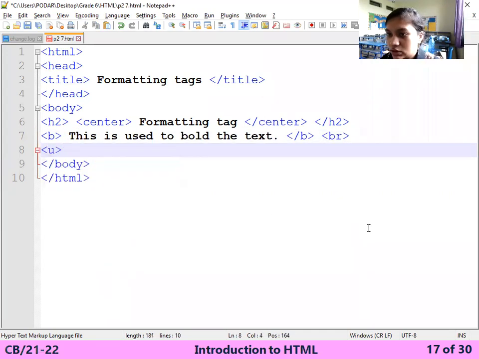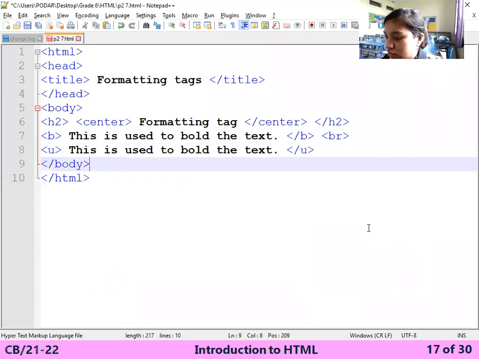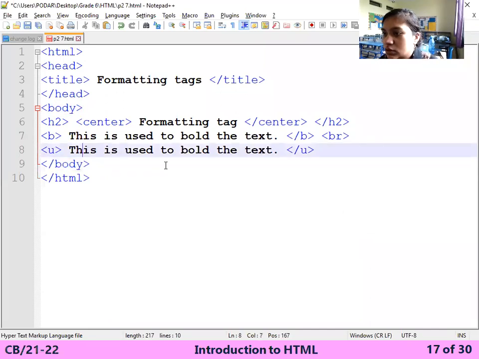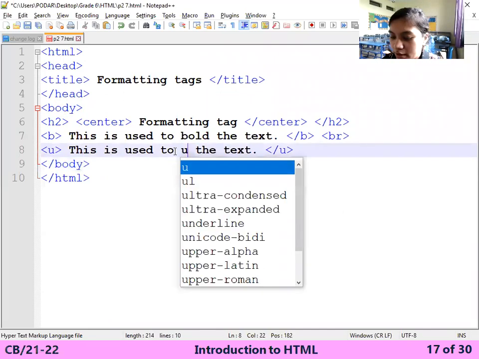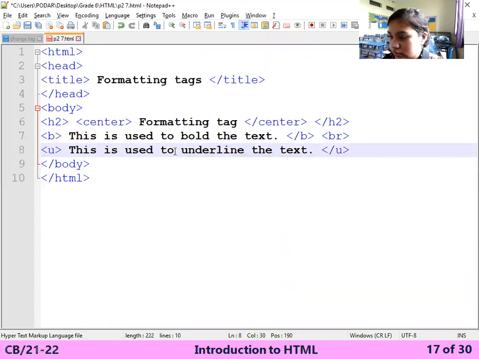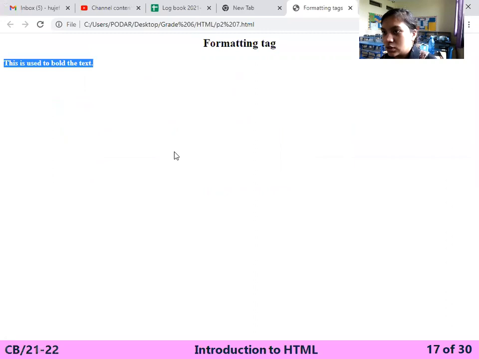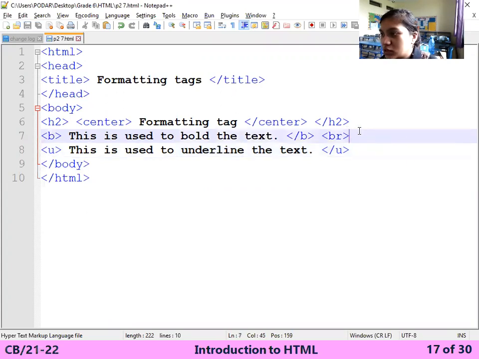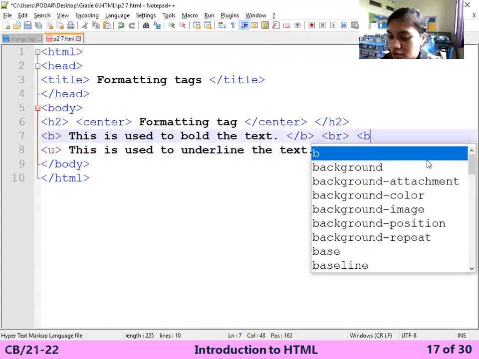U tag. Closing the U. In place of bold, I am writing underline here. Saved it. Go back and refresh. You can see the difference. Putting 2 BR, so the output will be clear to you.